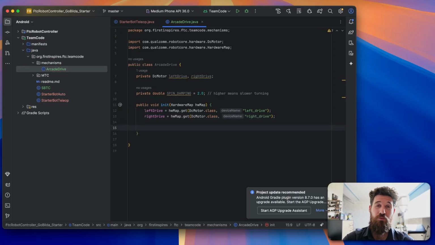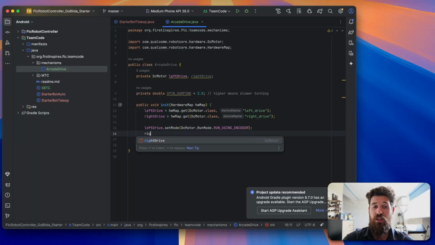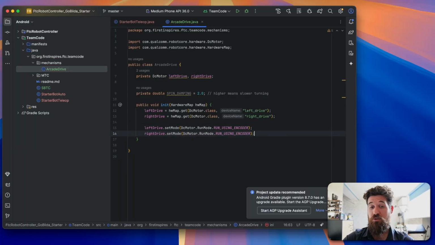Now we need to set our run mode for our drives. For my run mode on drives, I prefer to run using encoders, especially at the start of a tank drive. You don't have to. You can also run without encoder. So I'm going to say that leftDrive.setMode is going to be equal to RunMode.RUN_USING_ENCODER. I'm going to do the same thing for rightDrive.setMode, which is going to be DcMotor.RunMode.RUN_USING_ENCODER.